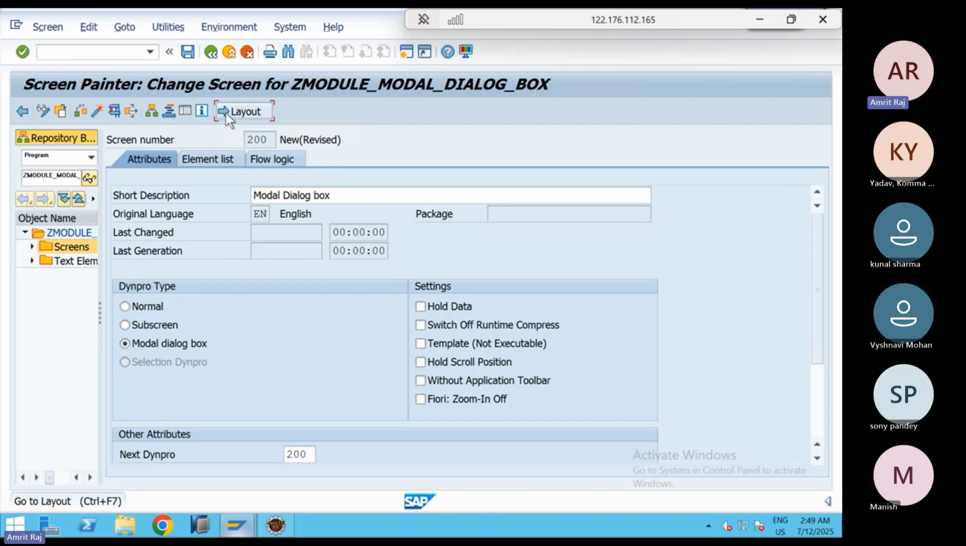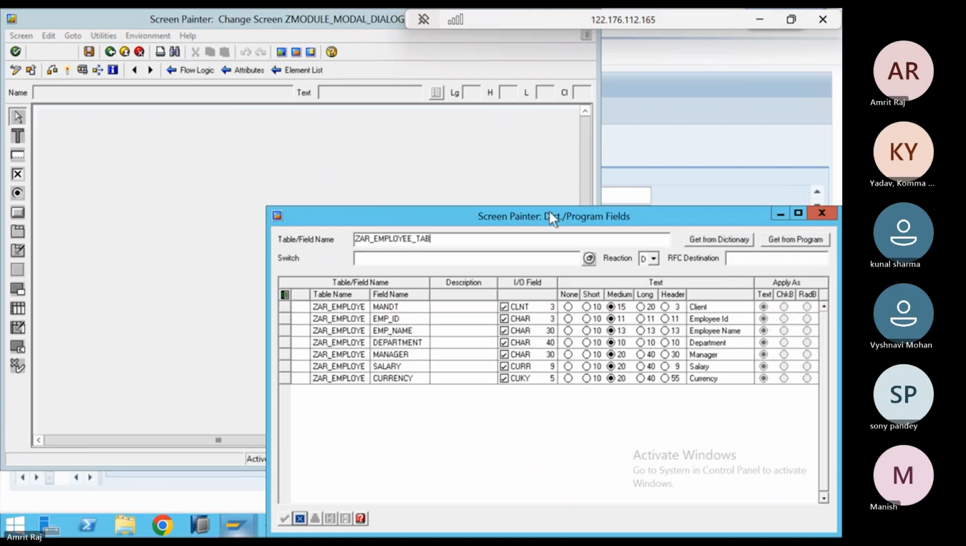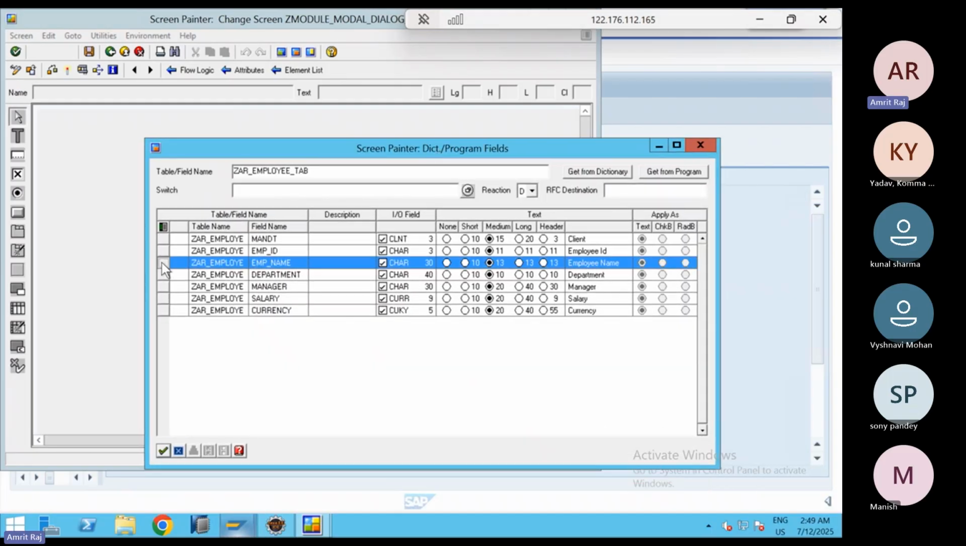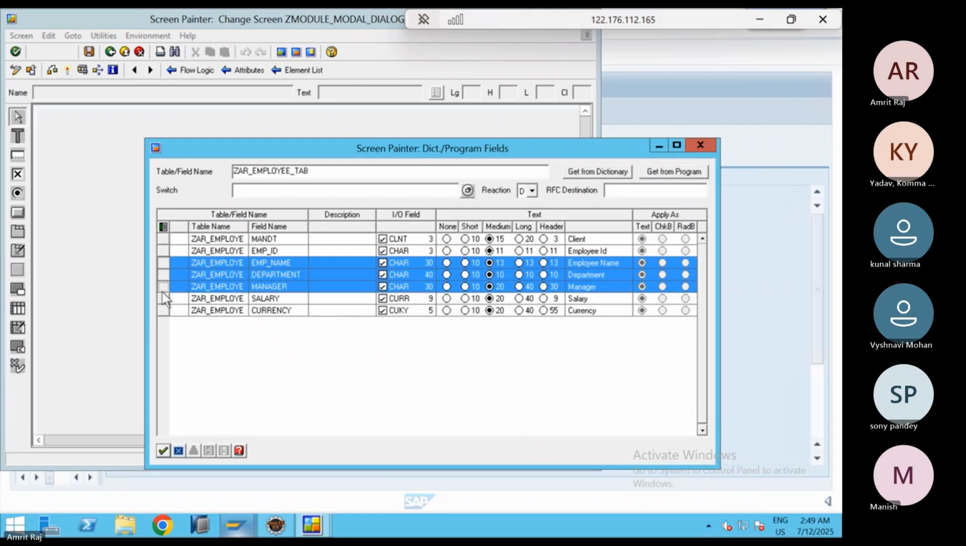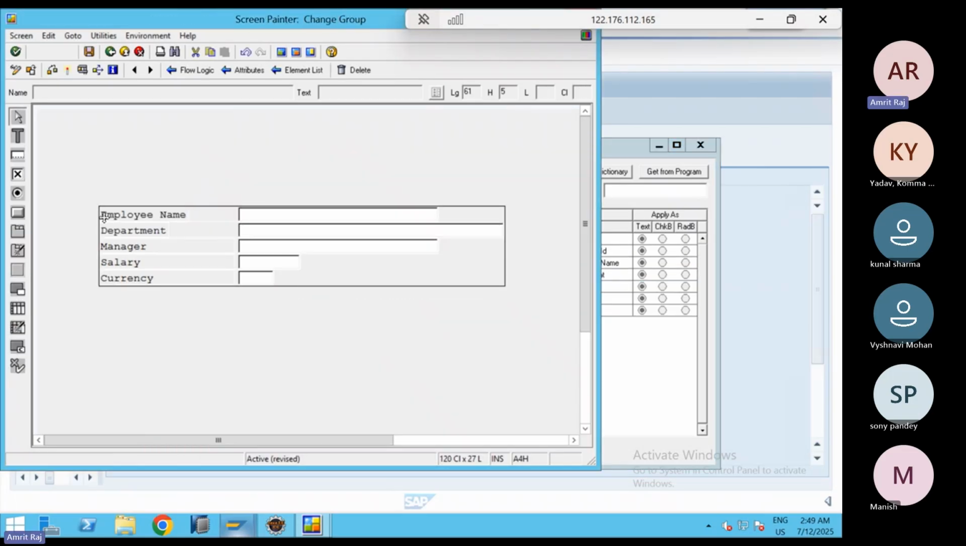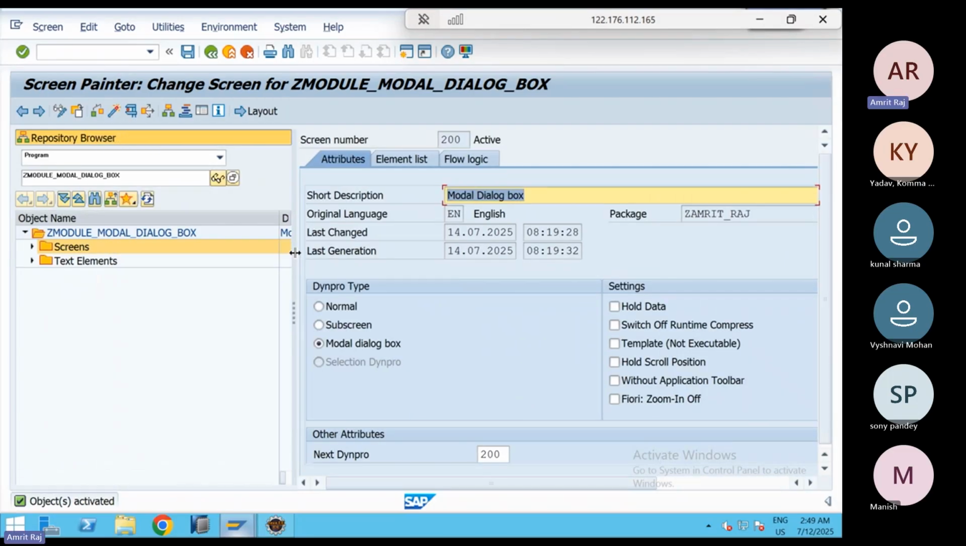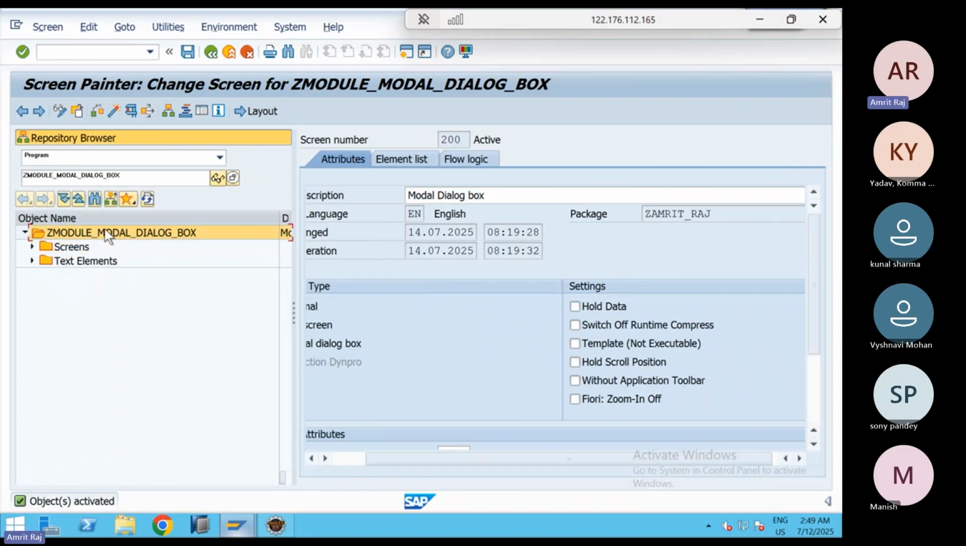Now I'll go for layout here and I will simply display those columns which I want. So my table name, employee tab, get from dictionary, select the columns which we want. Okay. And I will simply keep it. So save and activate. Right? So these two screens.